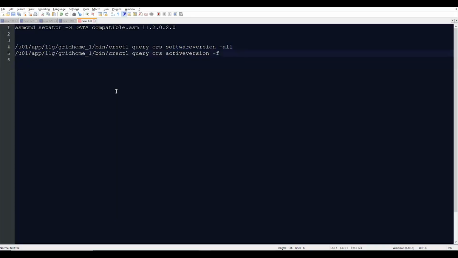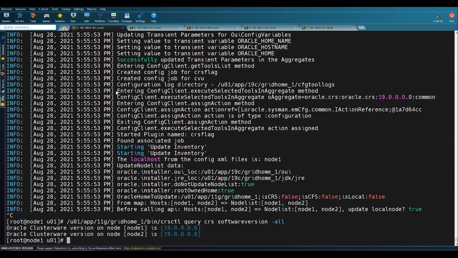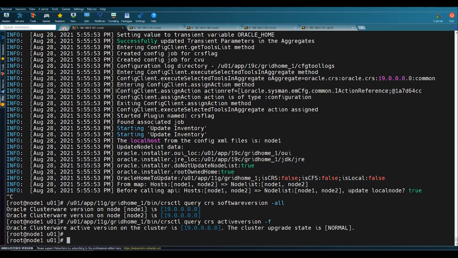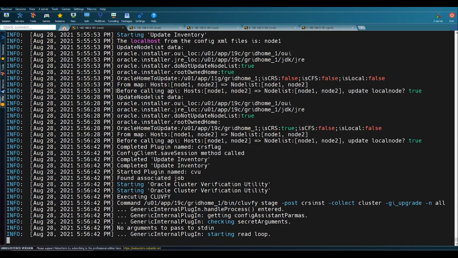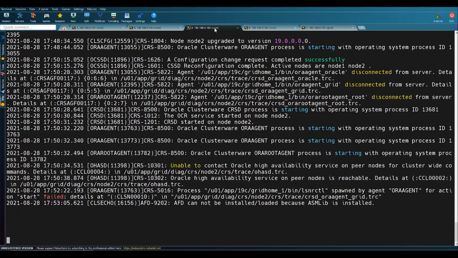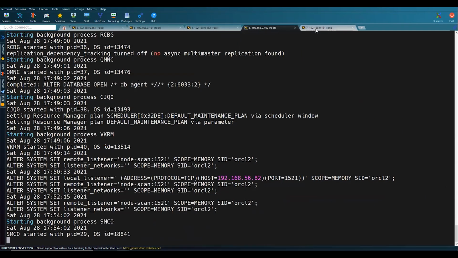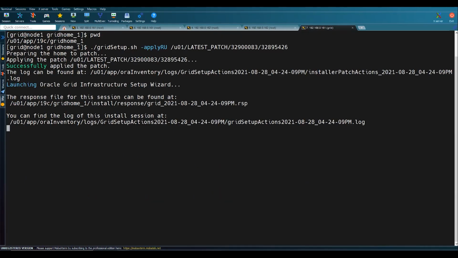Okay, and we can also re-verify the active version, what is the current active version of the cluster, and it is showing me 19c. That means our node specific upgradation is also completed, and we can verify the various logs associated with the database as well as the cluster.